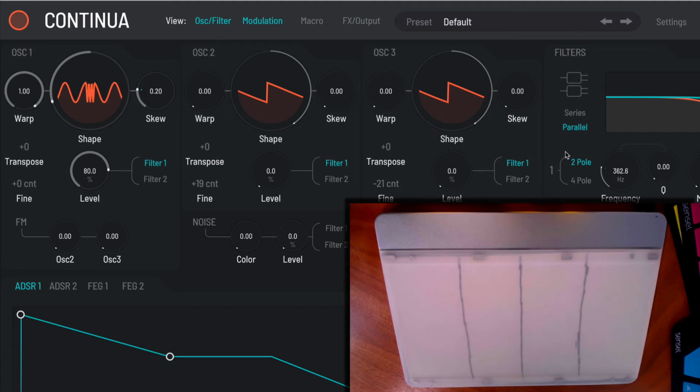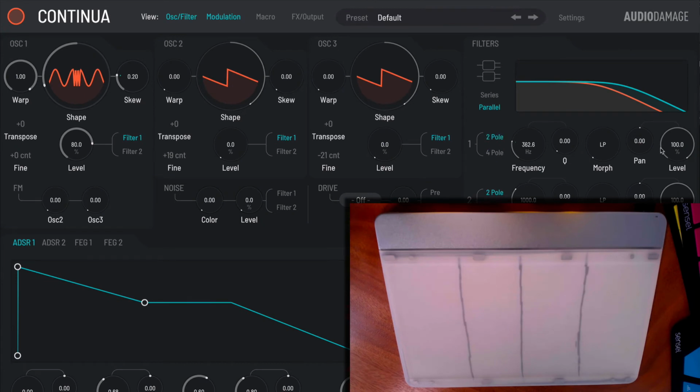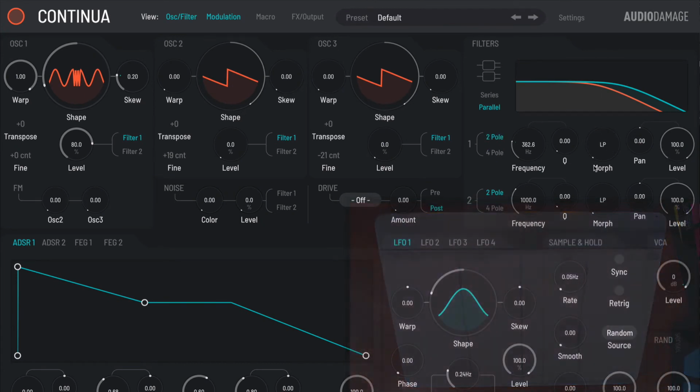And of course you can control filters. There's a lot of different settings for doing filters in parallel or series. You have different types of filters in the 2-pole and 4-pole. You can, of course, morph from bandpass, low pass, and high pass filters. So kind of like the Oberheim SEM style. And so there's a lot of opportunities to shape your sound.